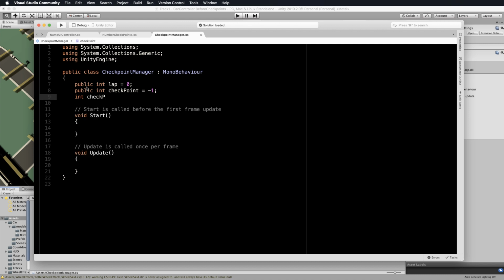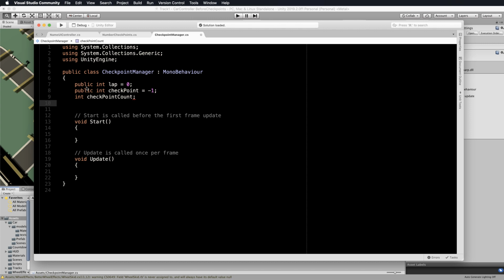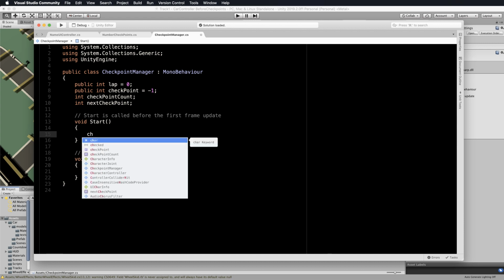Int checkpoint count, and then int next checkpoint. All right, so checkpoint count will let us know how many checkpoints in total there are. And then next checkpoint is going to be able to tell us what the next checkpoint we should expect will be. All right, so let's go into the start and we're going to count how many checkpoints we've got.